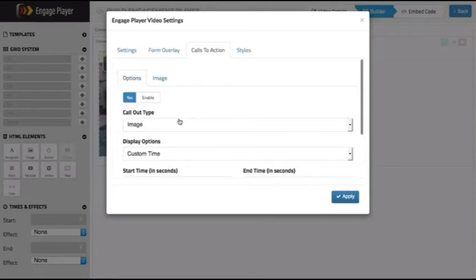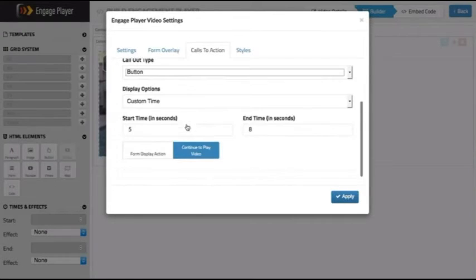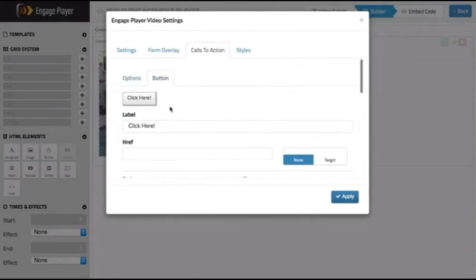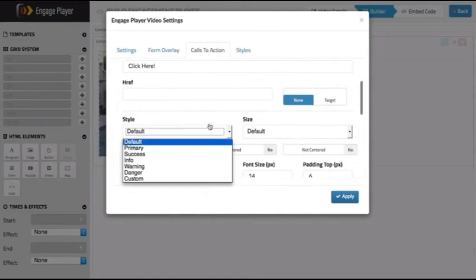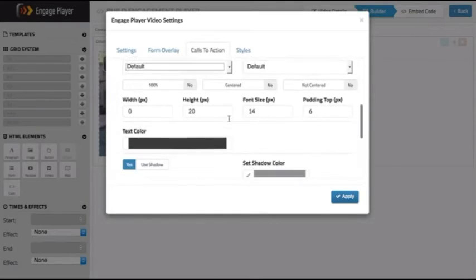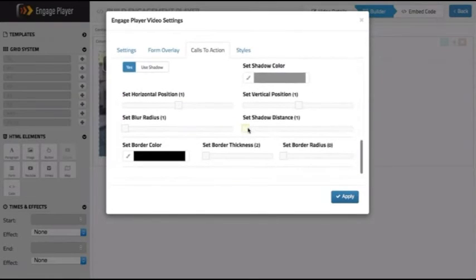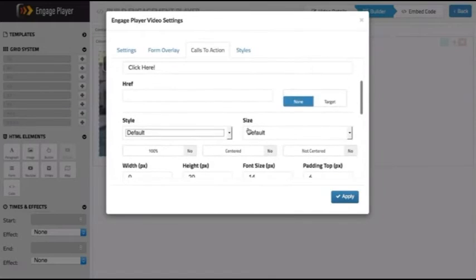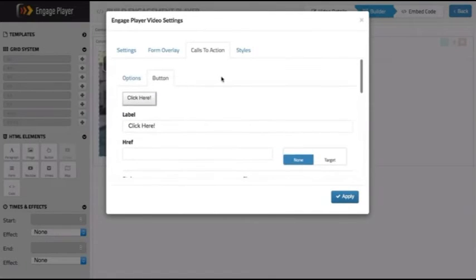Now we also have the button, and the button is the same builder that we have with the others. So we can go ahead and style that however we'd like. Label, there's where it's going to go. All the styles are the same as I showed you on the submit button. So you have all the same options on this to customize this button however you'd like.